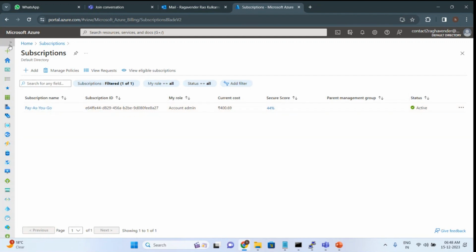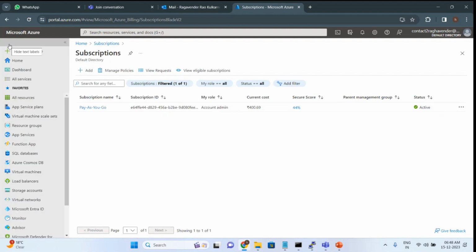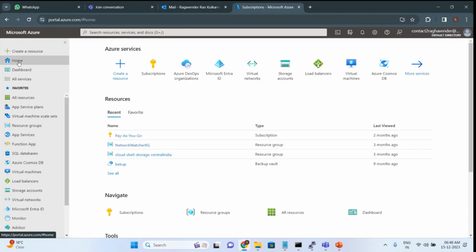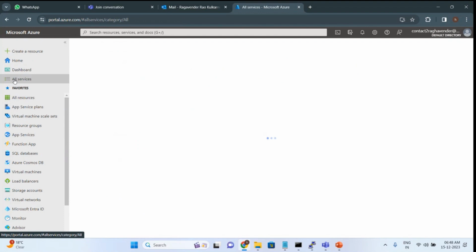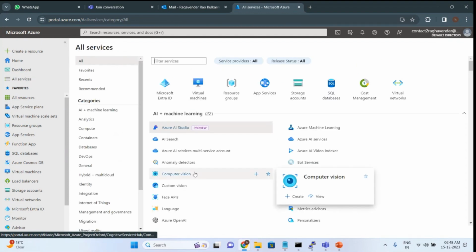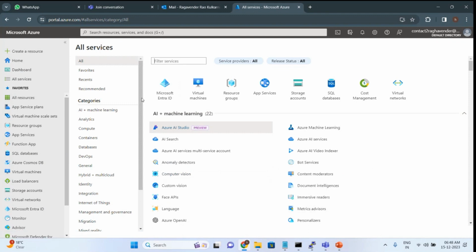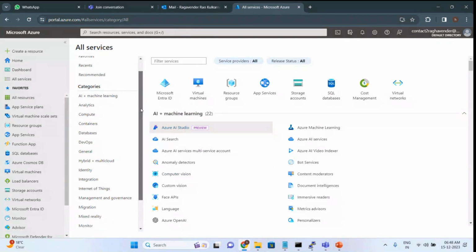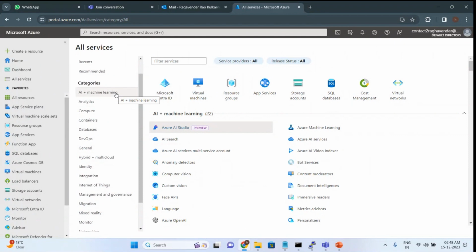If you look here, you have the home page. All the services that Azure provides, you can see over here. There are a lot of services. Are we going to learn AI and machine learning? Are we going to learn analytics? No, we are not into that.